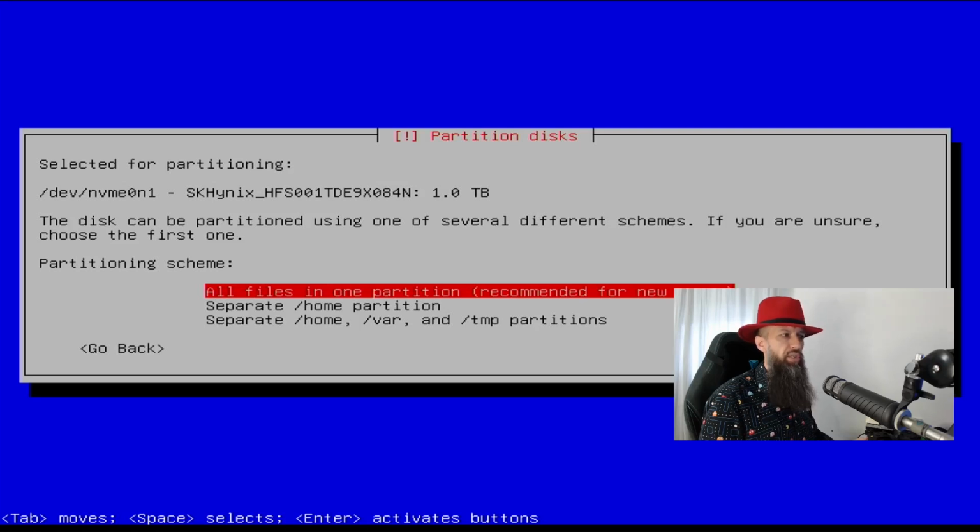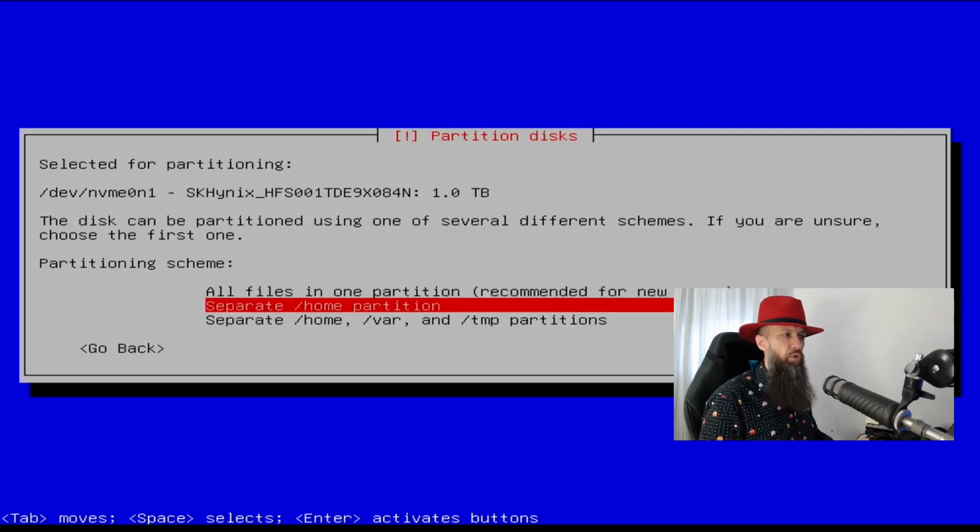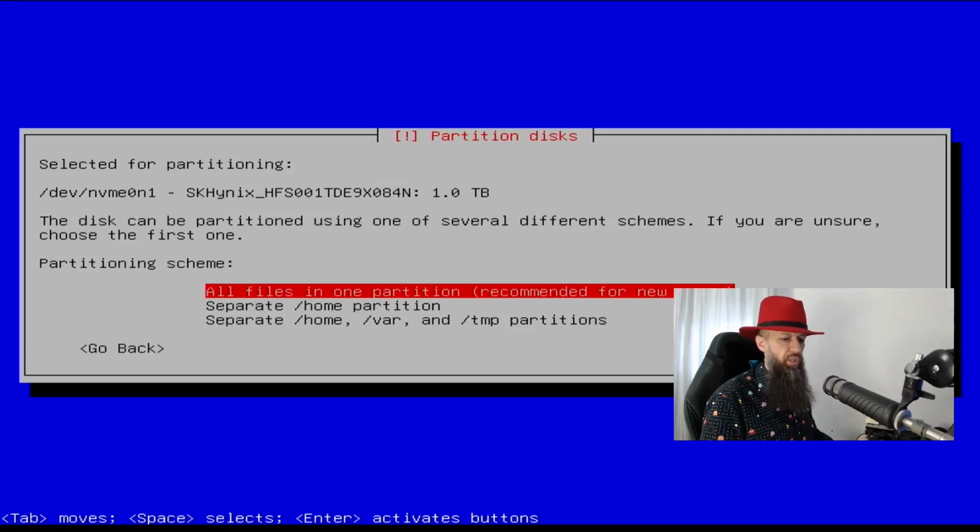So partitioning scheme, it will ask you for a couple of very simple questions. If you do choose the separate home partition, it will make it automatically for you. It will just not ask you how big you want it. It will just assume how big the base operating system should be. So that might be fine. That might not be ideal for you. But all files in one partition is pretty good.